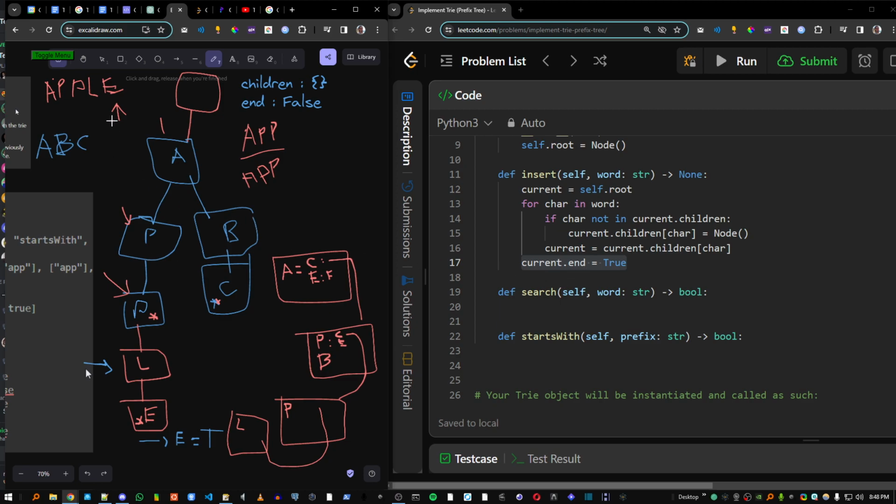Now yes, please go ahead. I think there's going to be a bug somewhere where we have this apple and app. What if, for example, initially it was app that was there, and then we wanted to insert apple? I remember that we had made our current.end for our P to be equal to true. So I did not see anywhere where we changed it back to false. I don't know if you get what I'm trying to say.